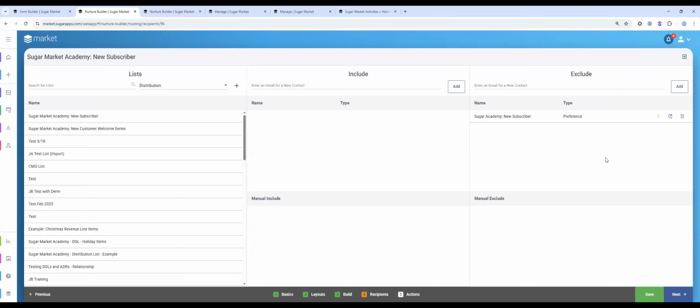And when we talk about exclusion, we mean they can no longer receive any of the emails in this sequence. So this is one way in which you can use exclusion lists to prevent people from continuing to move through a nurture based on their criteria. We're using a preference list in this case, but you could use a dynamic distribution list also as an exclusion list, for example. Or even another nurture, right?